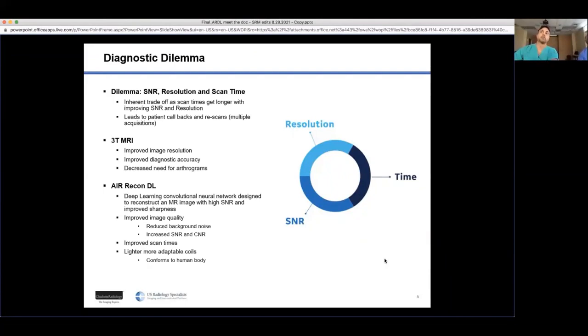However, if we're doing it for... and this is going to lead to callbacks and rescans. And this also happens when you actually increase the length of the scan.